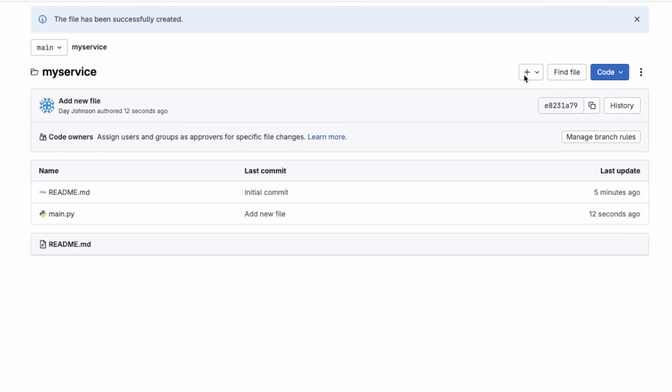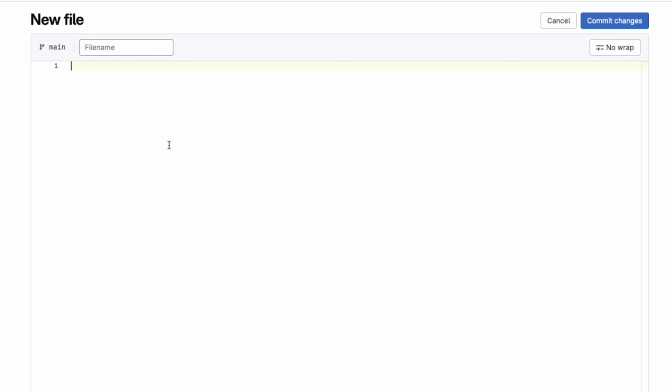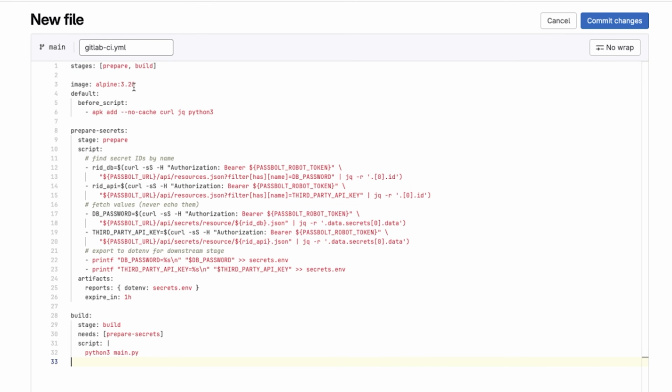All right, and now we're going to create another file, which is going to be a GitLab CI YAML file. So I'm going to create this new file here, and I'm just going to name this GitLab CI YAML, or just YML. And I'll paste this in here. So basically what this is doing is it has some stages here, details for the image, and this is the main bulk of what we're looking for, right?